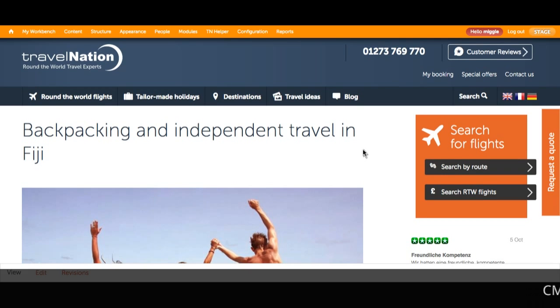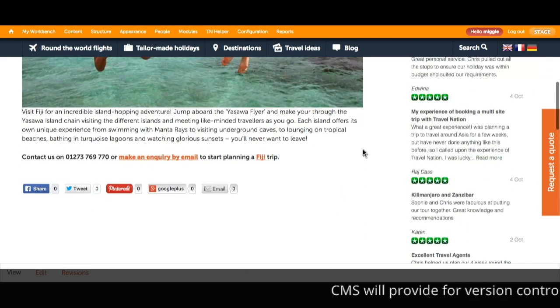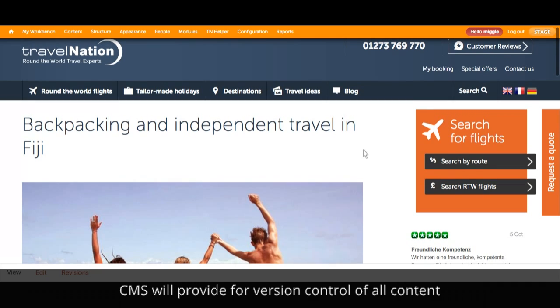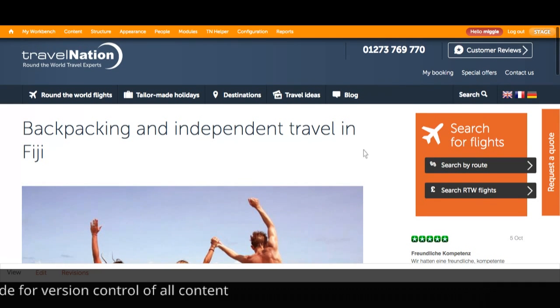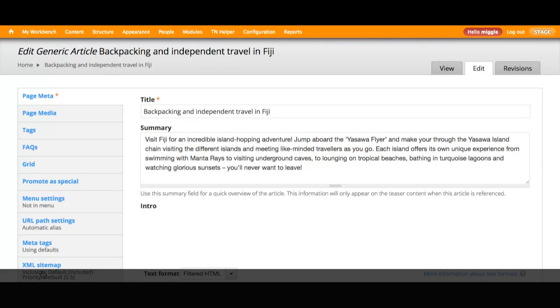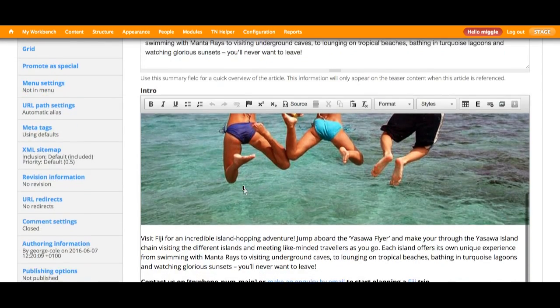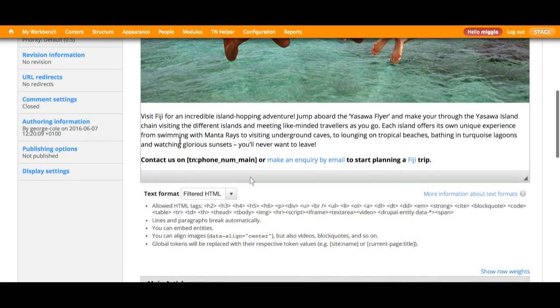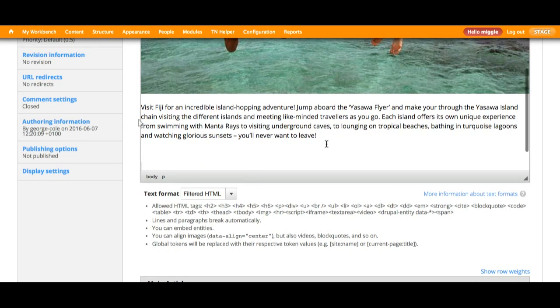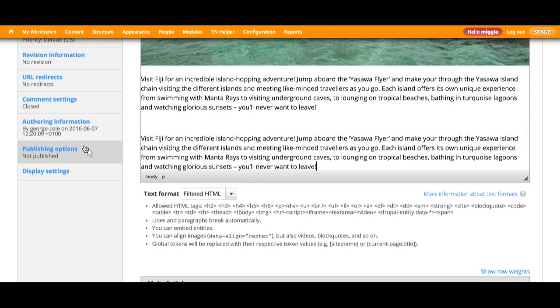This is an example of how Drupal handles version control. So I'm going to go in and edit this page on backpacking and independent travel in Fiji. So I click on my edit button, go down to my body copy, just select the whole of that paragraph, copy it into my clipboard, paste it underneath.